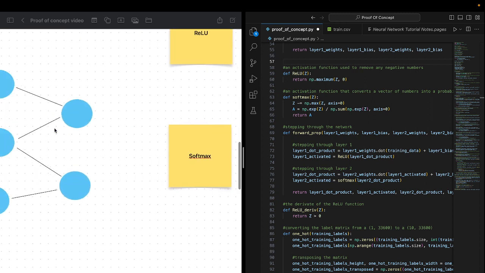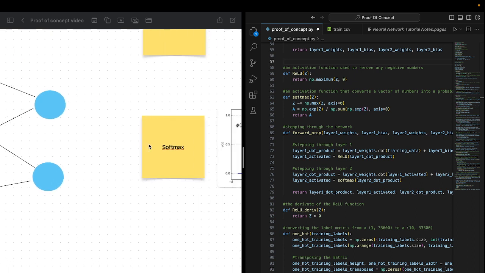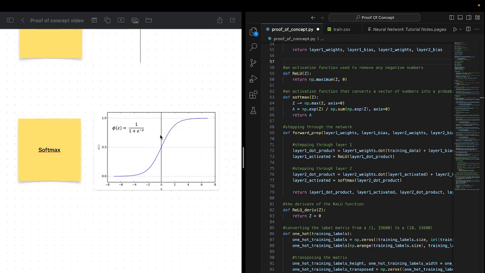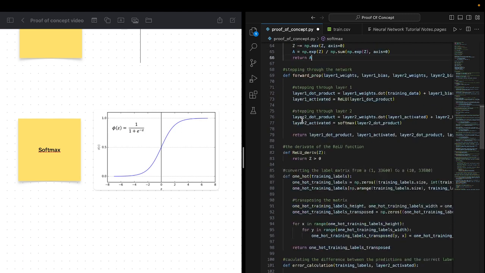Then for this output layer, or the second layer, we're using softmax, which as you can see is here. It's bounded between 0 and 1 in the outputs, and what that does is create a set of probabilities as the outputs. We can use this to determine which output is most likely, and we'll take that as the prediction. All the outputs will add up to 1, so you get a nice probability distribution. So that's the code for it here.